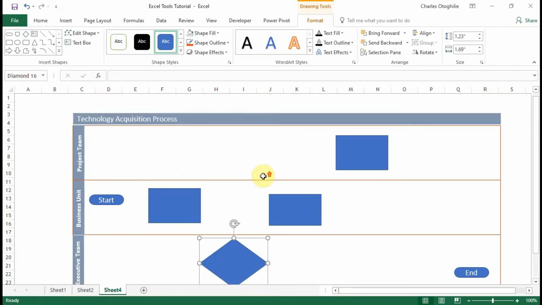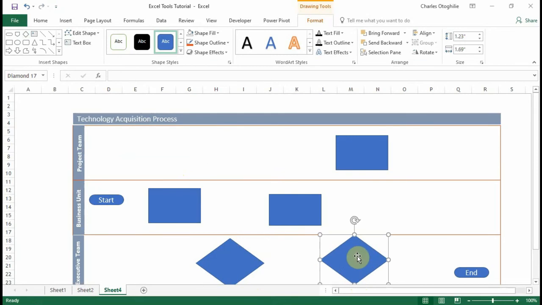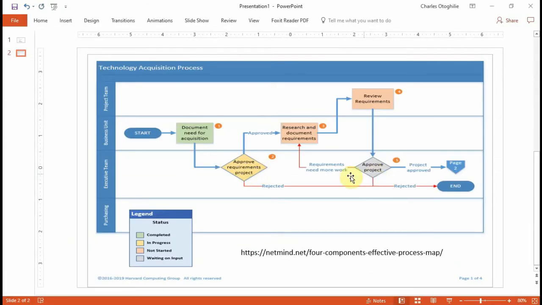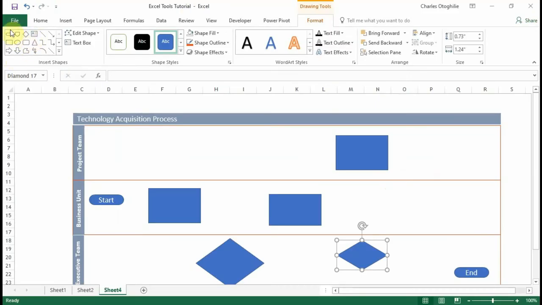So we have this one here, and I'm going to replicate it because there is another one here, but this time a smaller one. So we'll have that one just here, and we have those two decision boxes there. Then we have this other one here. It's called an off-page connector. So we're going to just pick it, and it's somewhere here. We're going to put it somewhere here, and we're going to take out its outline. We don't want the outline there.